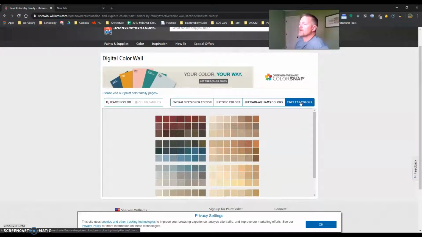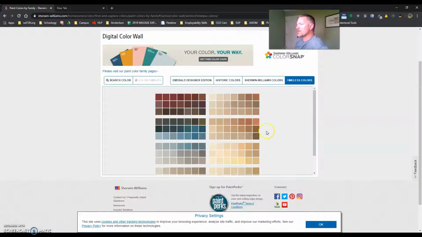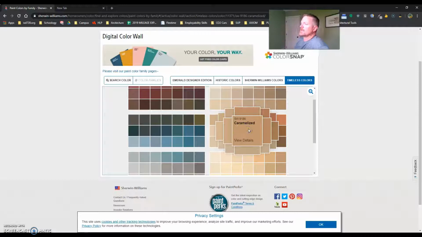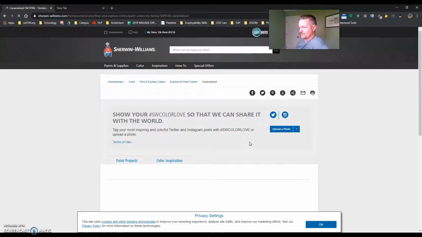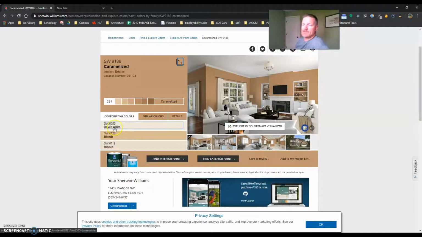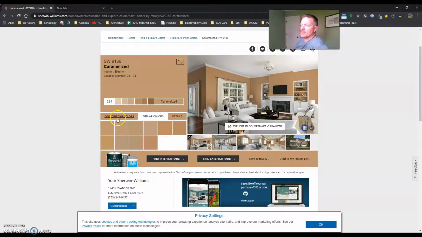You can go timeless colors, so these colors here are kind of the ones that are there forever. You can do whatever you want there. Once you pick a color, let's say I pick this color, Caramelize, hit View Details. It comes up with Caramelize, it says Dover White's a good color with it, and Biscuit and Blonde. These will match up really nice together. Similar colors, all these are kind of similar.